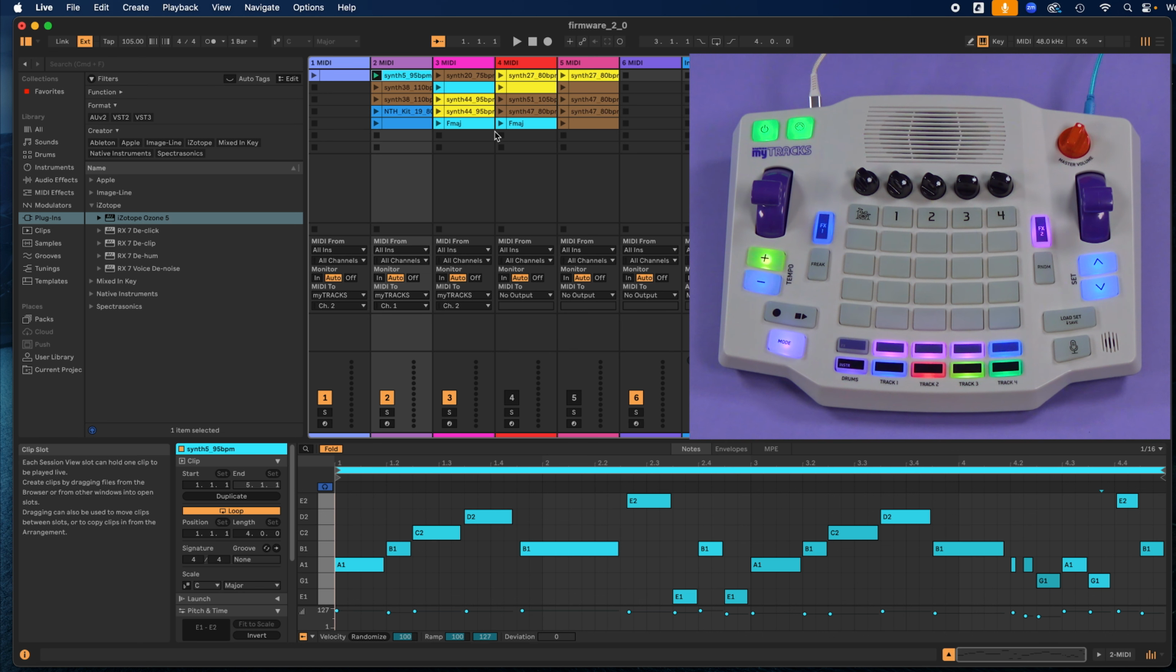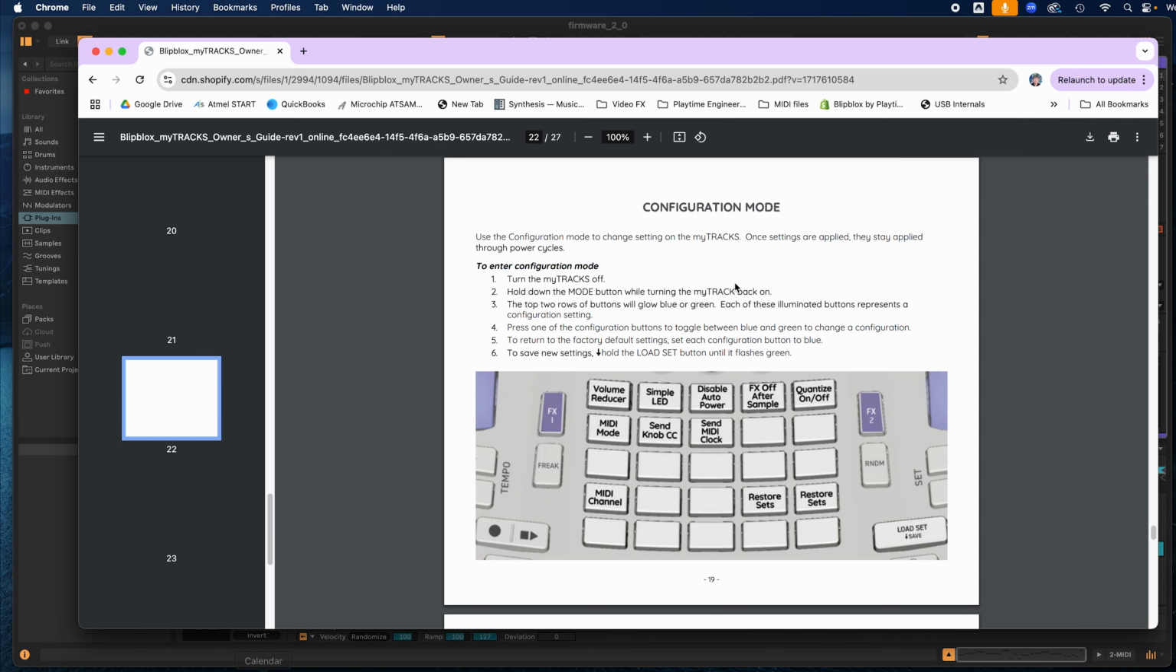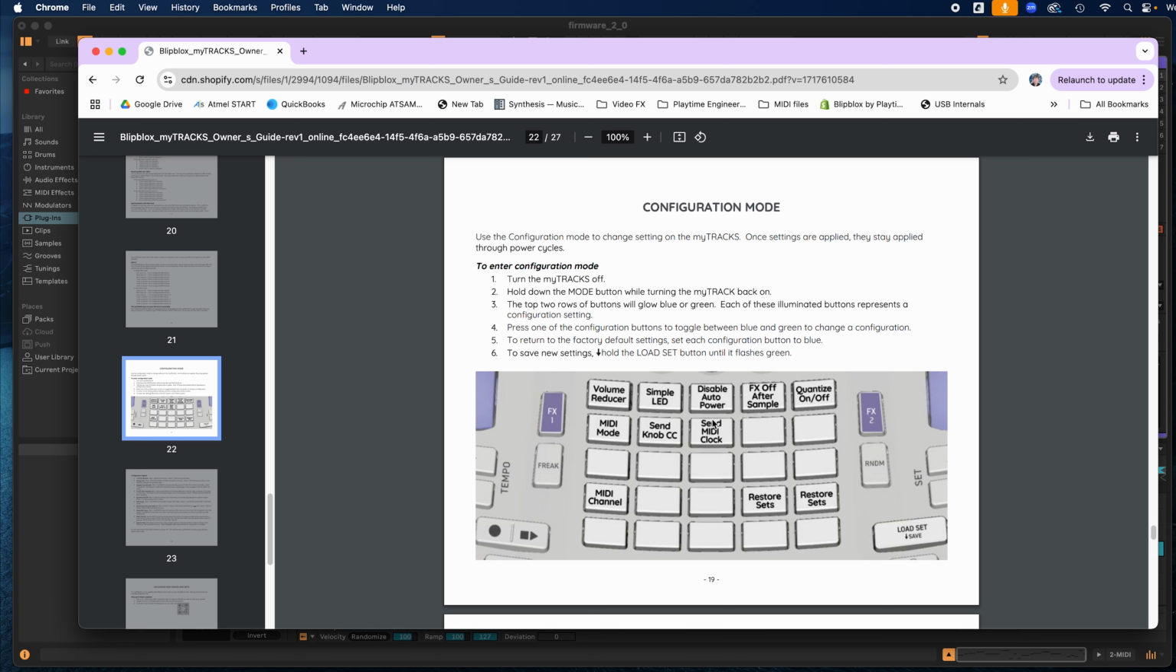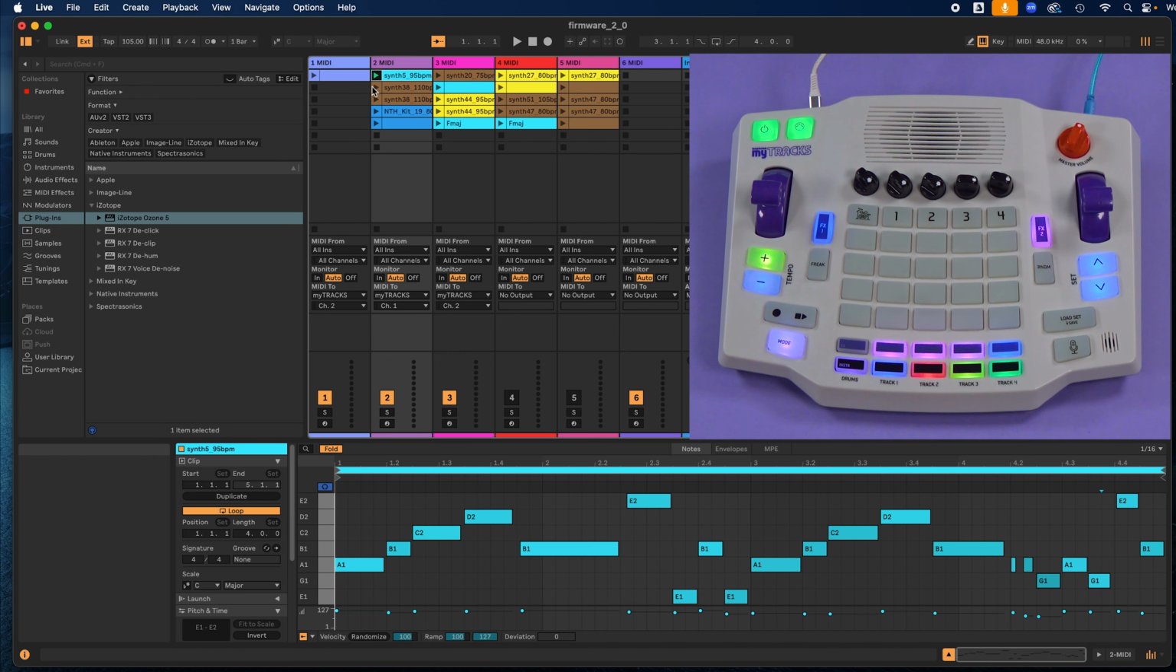And the last thing you'll need to do is activate the MIDI sync out of the myTRACKS. So to do that, we can take a quick look at the instruction manual on the myTRACKS, and we'll see here that this configuration button here is the send MIDI clock. By default, this is turned off, so we're going to want to turn it on.